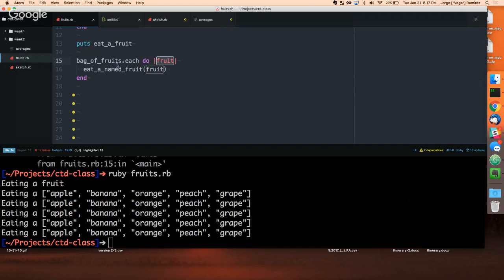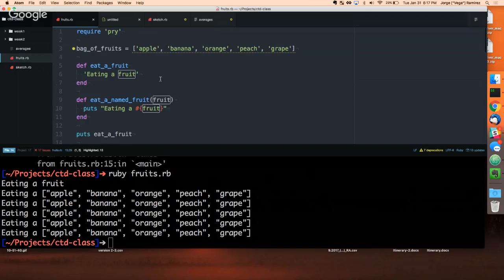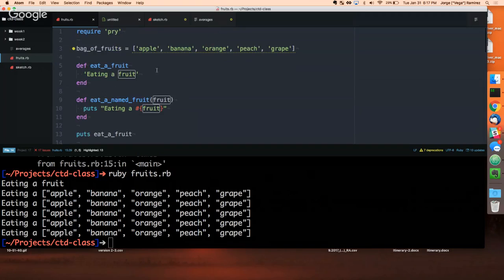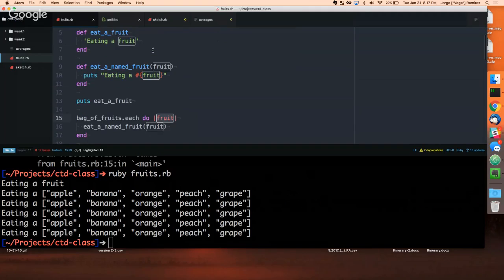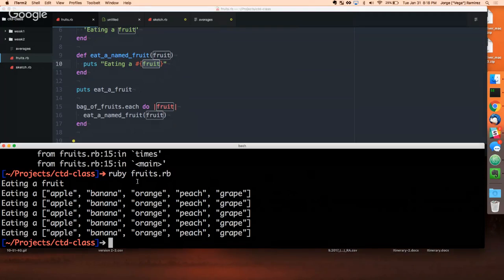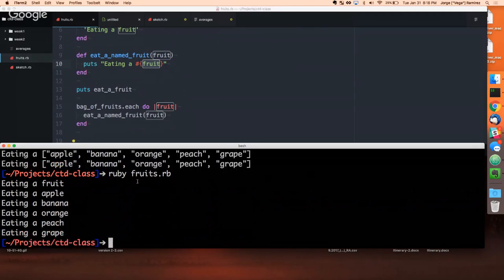Yep. So the first item in the bag of fruits is going to be apple. So right now, fruit is apple, and specifically the string apple. And we're going to pass the string apple to the method eat a name fruit, which gets executed here and gets passed to this string. So are we confident that this is going to work? Okay. Sure enough, that works.